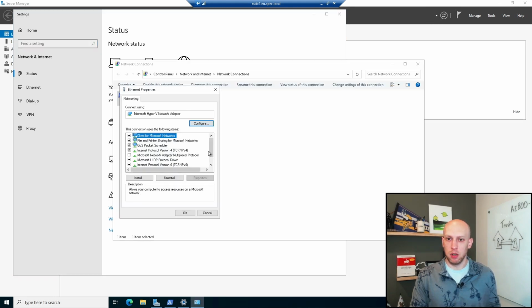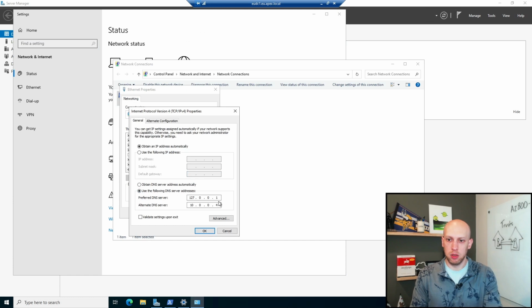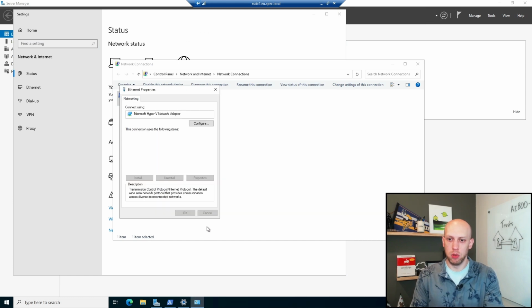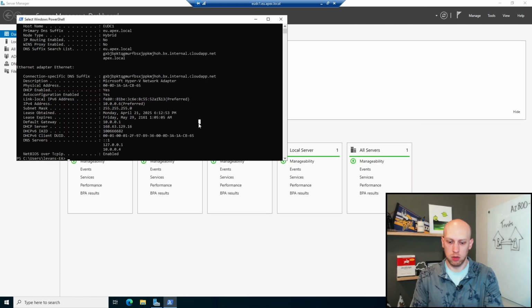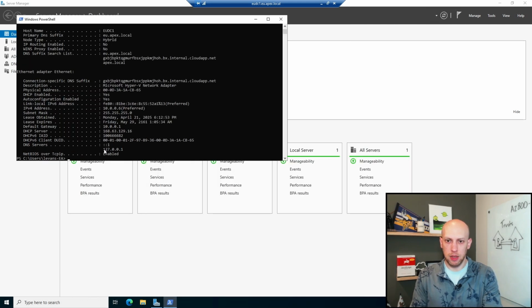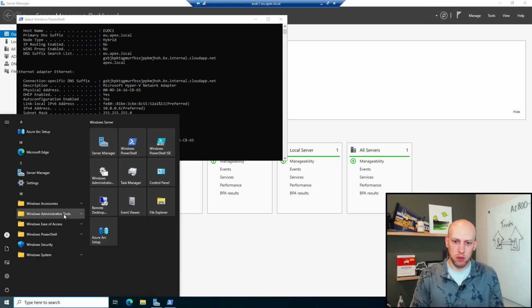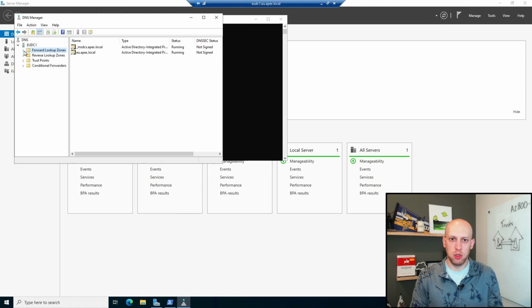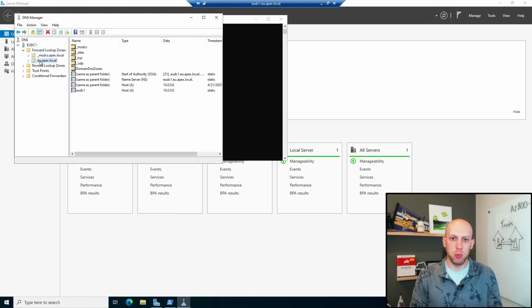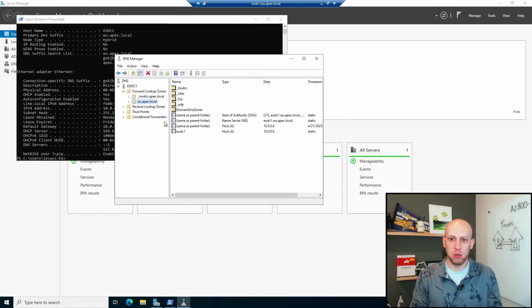Give me one second here. Properties, remove, okay, close, close, close, close. Check it again. Now, the domain controller is only pointing at itself, so it can only resolve its own name. If I also open DNS, you will see that the only domain name it knows about is eu.apex.local.